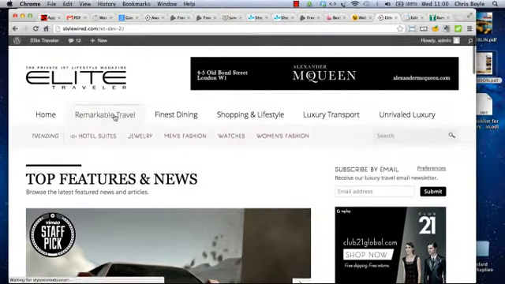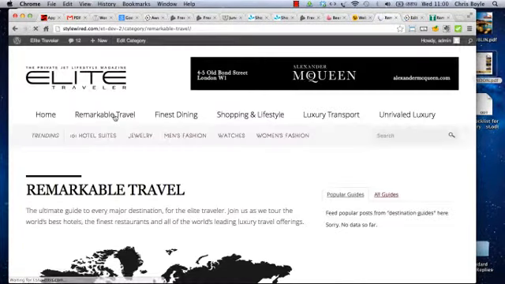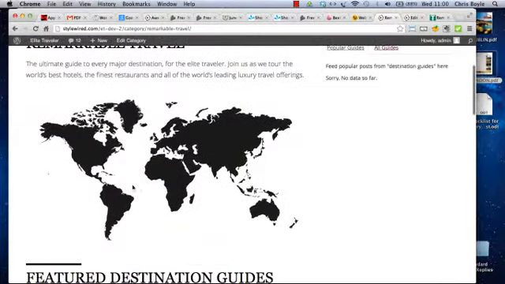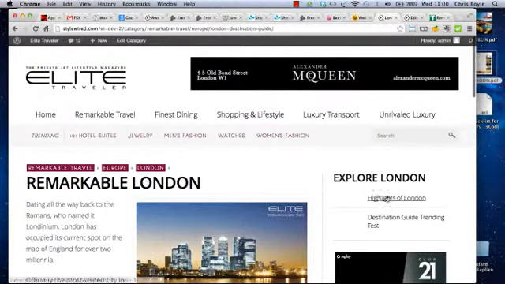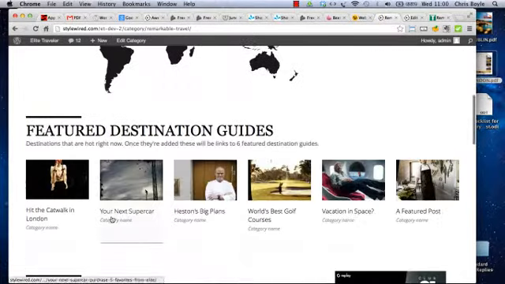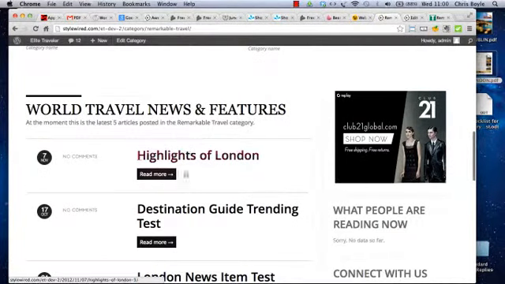and if I go back to Remarkable Travel, which is the destination guides category, and into Europe, into London, see that Highlights of London has now appeared there. We haven't got an image yet, but we'll add that next. And if we also go into Remarkable Travel here, see that that's also fed into there. Okay, so click into that.